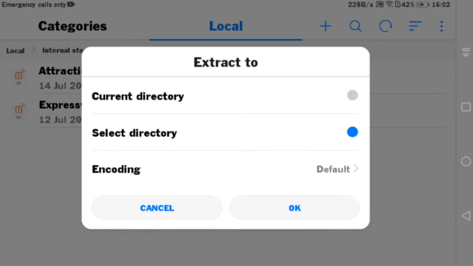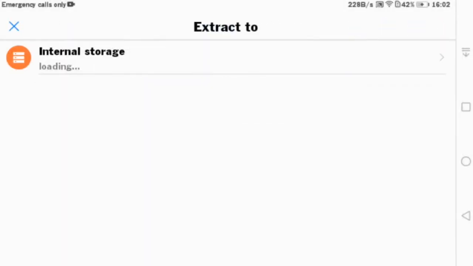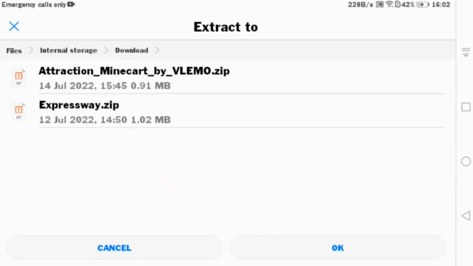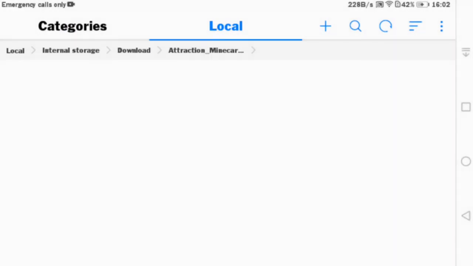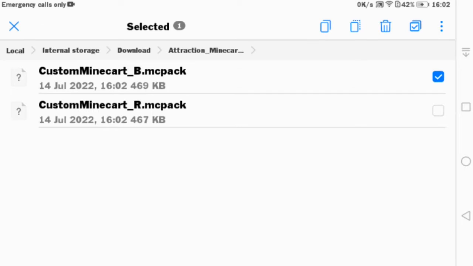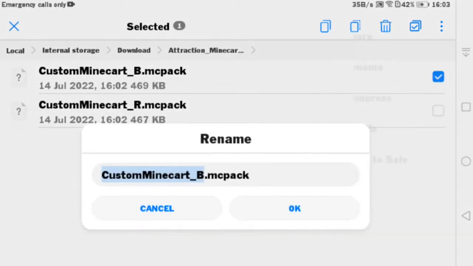Then you just rename it. Now, to rename it, just long press this file and find your rename file like that. Or you just click three dots, go to more, and click rename. Then rename it to .mcaddon to .zip file and press OK.